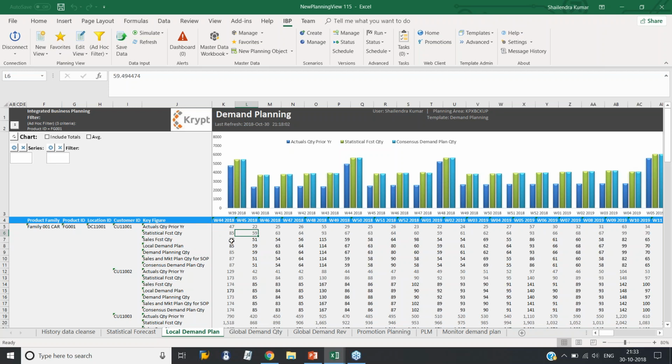So once the sales and the marketing people have given their values, here you have different stakeholders of the supply chain. Suppose the sales head or the marketing head wants to give some value, they can just put it in here. So let's take that the result of the statistical forecast is 58, but you want to overwrite it with 90, suppose, and then you want to add a planning note.